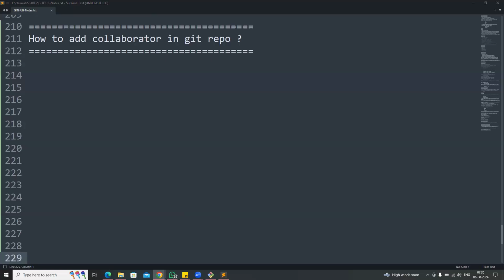Public repository means everyone can access. Public repository means anyone can access our repository. But can they commit code to our repository? No, they cannot commit the code to our repository.